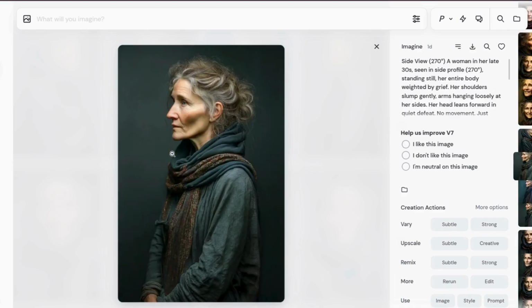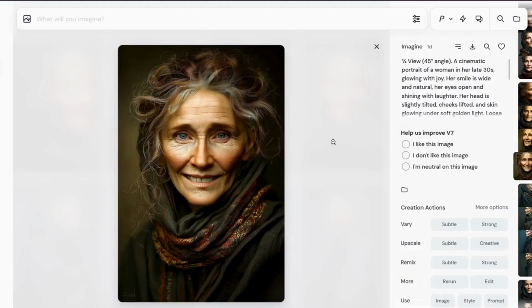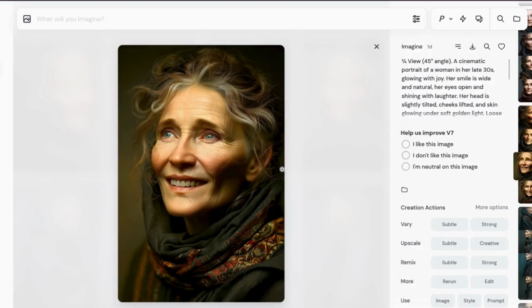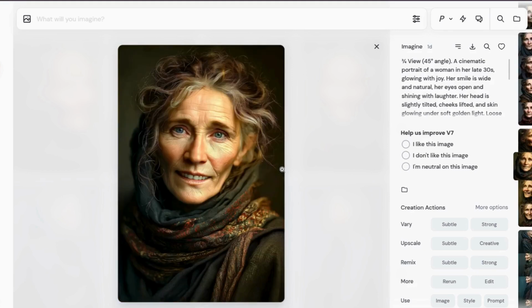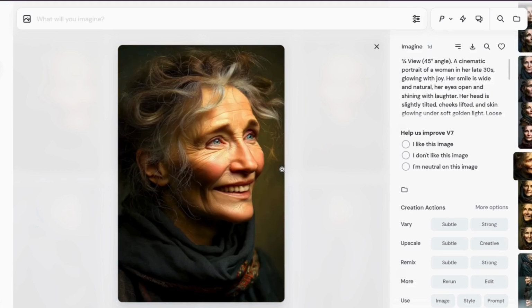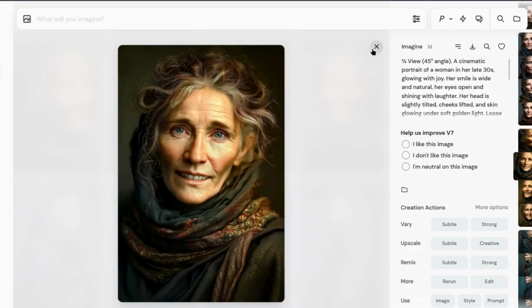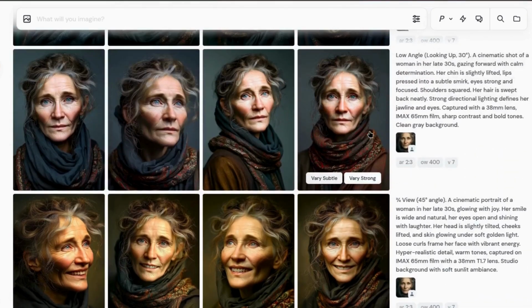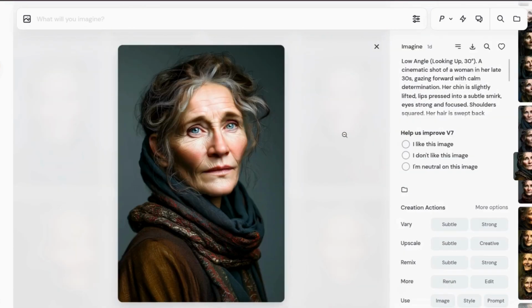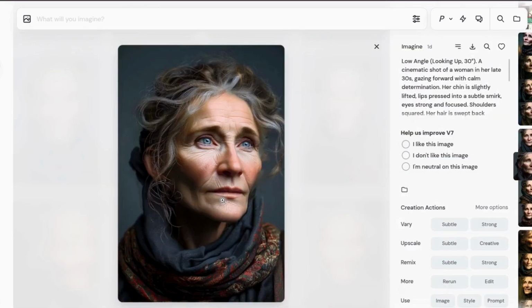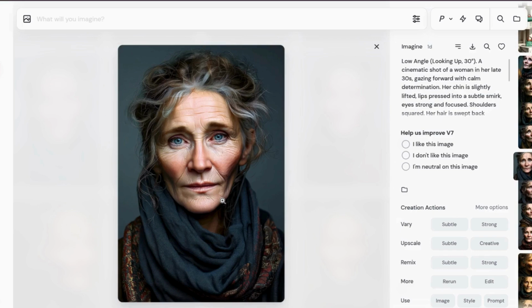So good. Let's get a close-up shot with a smile. Impressive. She remains the same character, consistent in her look and expression, without any noticeable defects. And these two images here, also perfectly consistent characters. It's so good and impressive what Midjourney V7 can do with Omni-Reference.